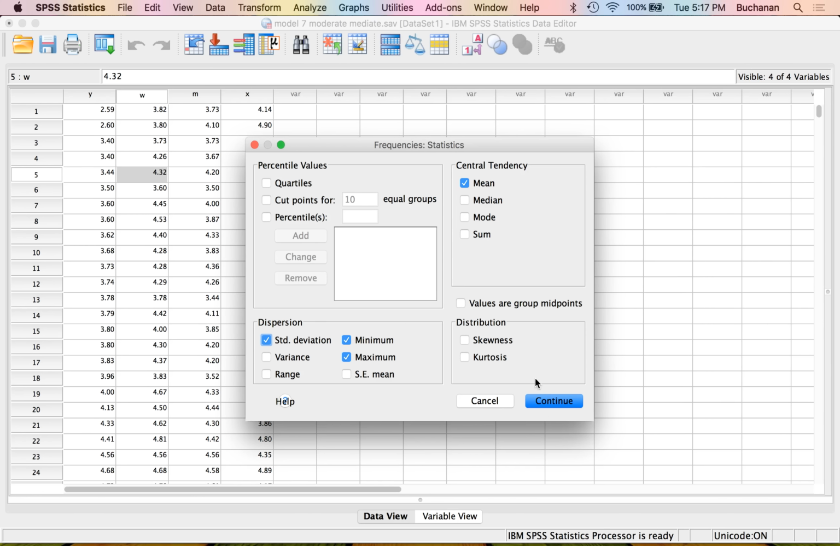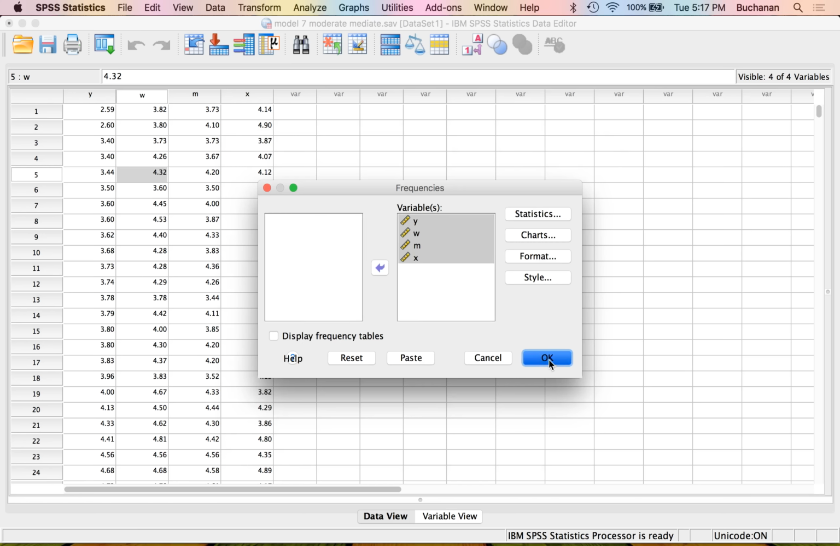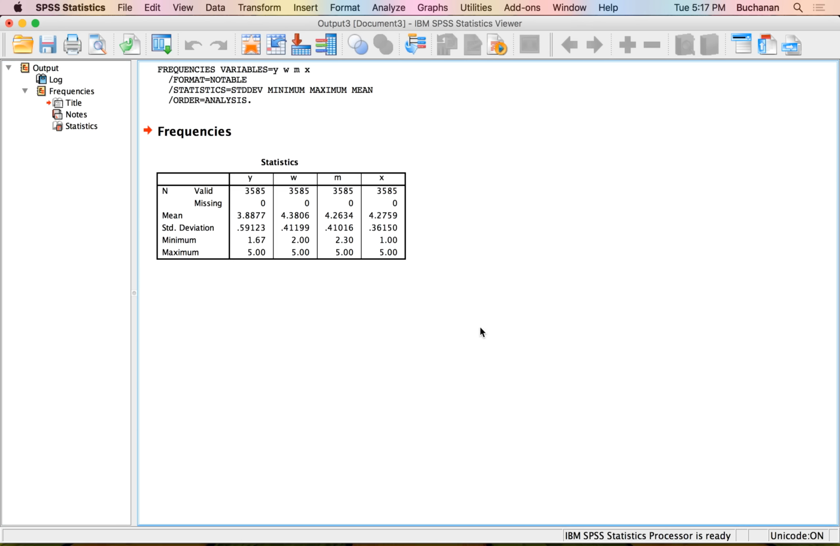I could also look at skew and kurtosis for each individual one to talk about normality. I also have 3,000 data points, so I'm well over the minimum for normality. But instead, I'm going to check multivariate normality. And then hit OK. So I don't have any missing data. That's fantastic. I don't have to estimate any missing data.